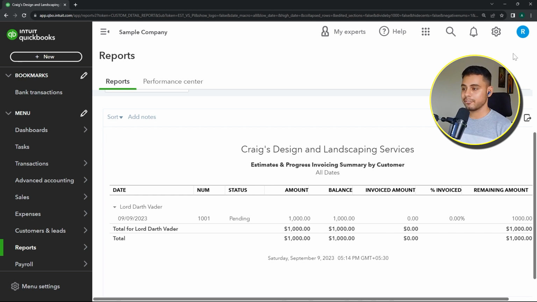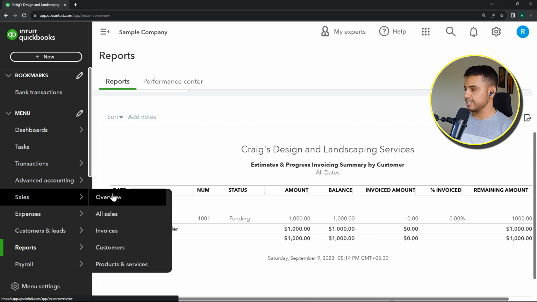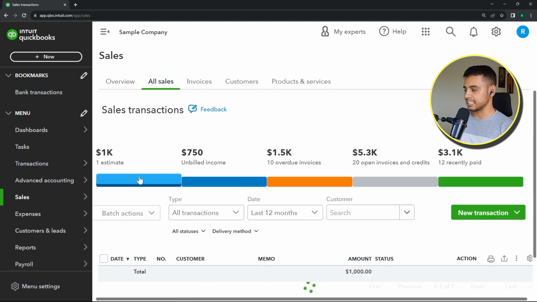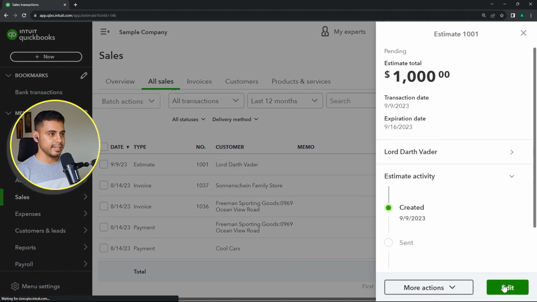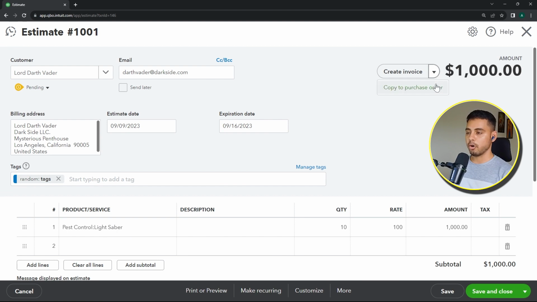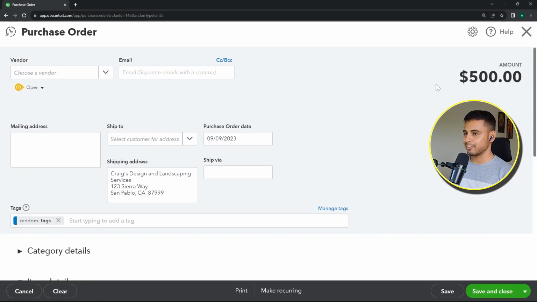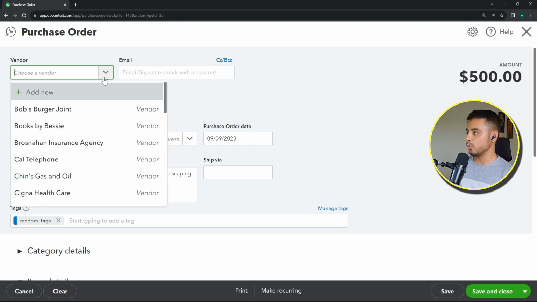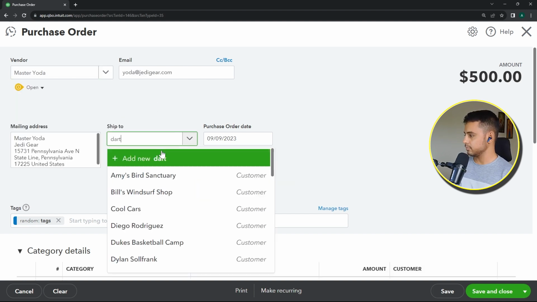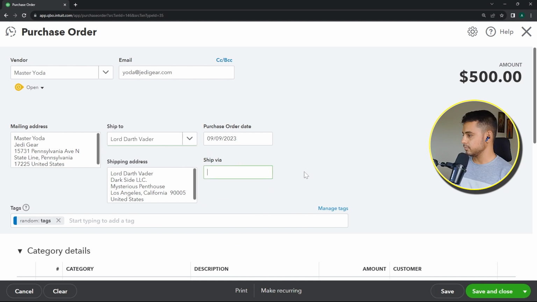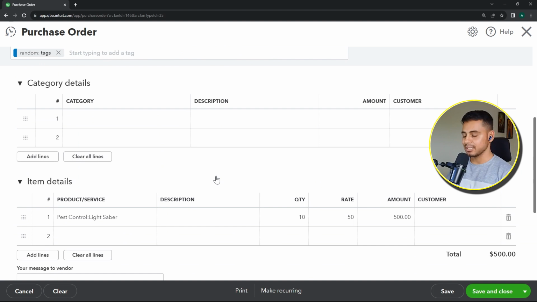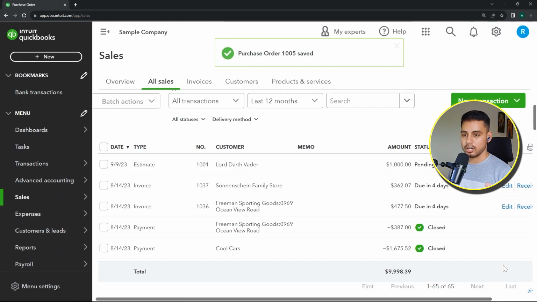Let us create a purchase order from the estimate that we receive. I'll go back to sales and in all sales, I'll view the estimate that I created and I'll select edit. In the drop down option here, I can use the copy to purchase order option to create a purchase order from this estimate. I'll select the vendor from whom I'm going to order this item. QuickBooks has already copied all of the data from this estimate. It has given me the total amount of the order, and I can simply save and send or save and close. And this purchase order is created.